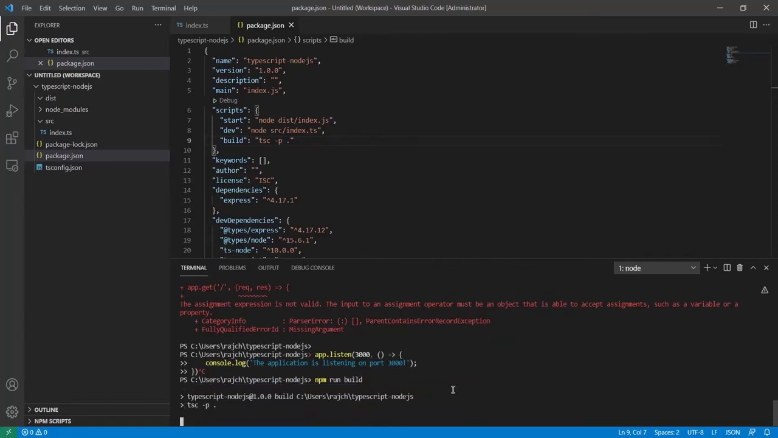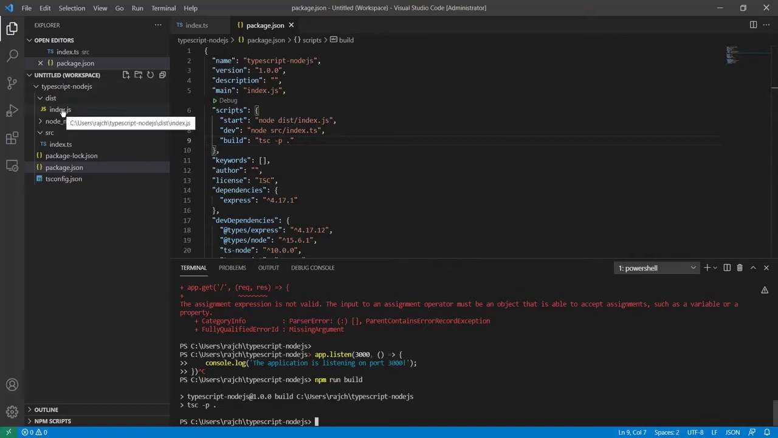So you can see now our project is compiled, and there is a new JS file inside the dist folder. Now you can see our project is compiled. So first I'm going to run the ts file. Using the ts file I'm going to run the project.